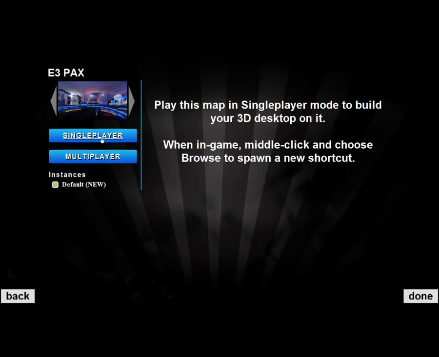Let's do this one. Okay, play this map in single player mode to build your 3D desktop on it. When in game, middle click and choose browse to spawn a new shortcut.